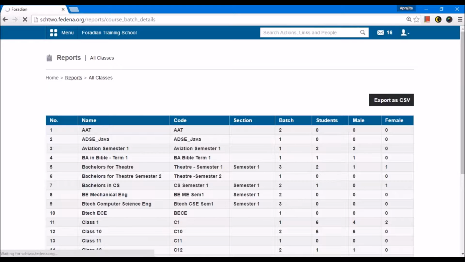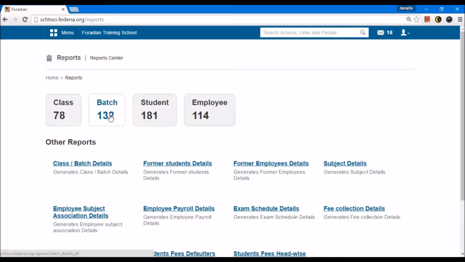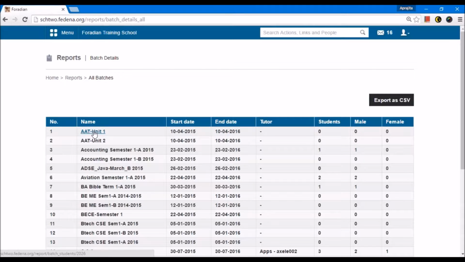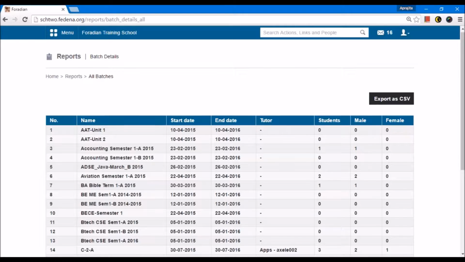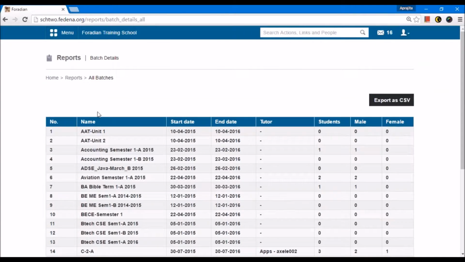The other report is about the batches. All the batches details can be seen by clicking this information. You can check out the name of the batch, the start and end date, the batch tutor, the number of students, male and female students. Again, this report can be taken out into a CSV.